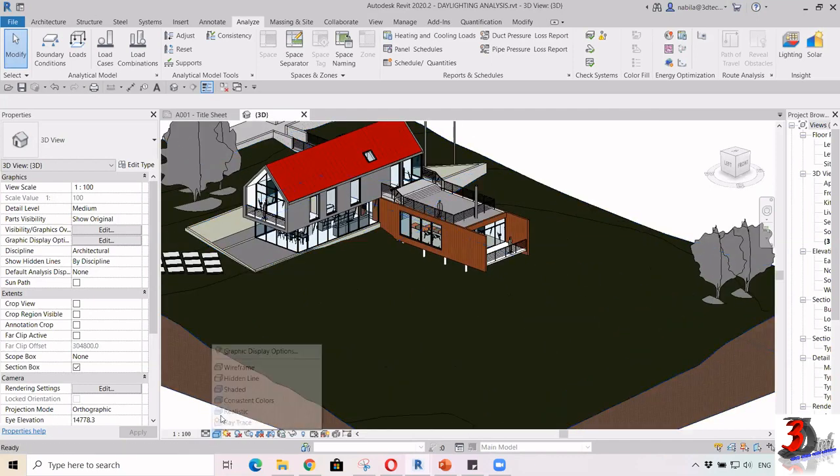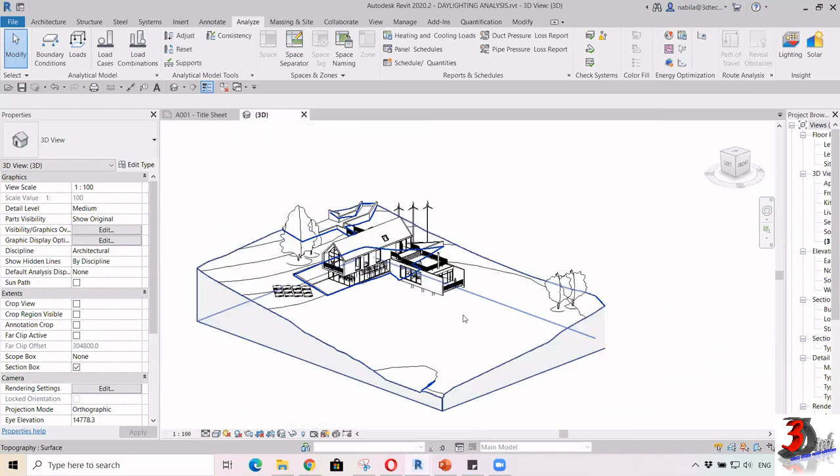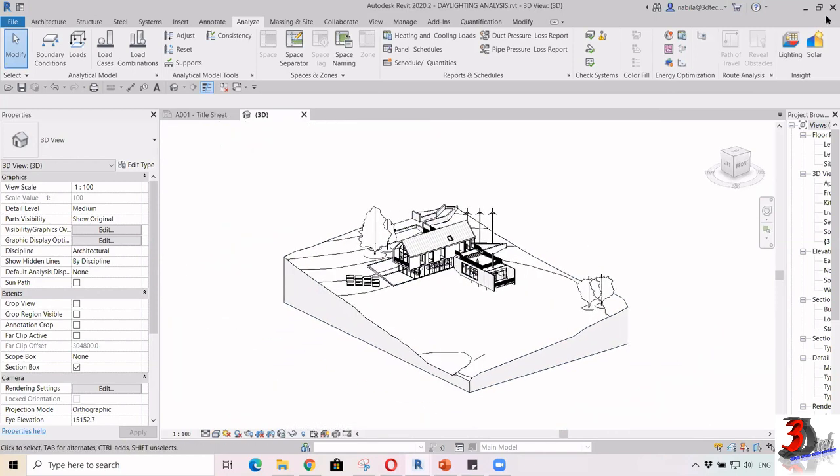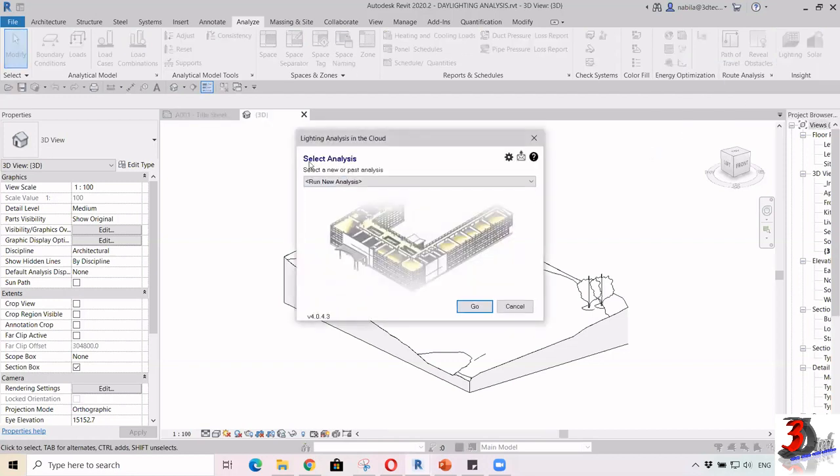So I'm going to put it as hidden line. Okay, and then we're going to start our lighting analysis. Of course, it is located here in the Analyze tab. We have this Lighting where you can read about it a little. It says that it runs a lighting analysis in the cloud. So if I click on the Lighting, you can see that you can select a new or past analysis. Because this is a new project, we're going to run a new analysis.